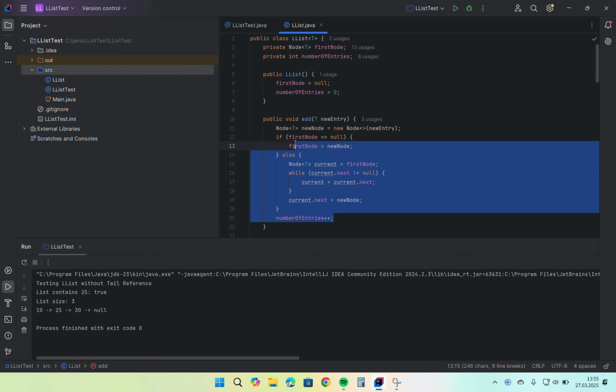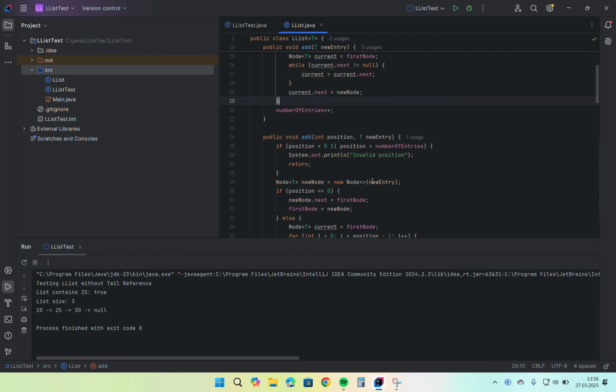This add method adds a new element to the list. If the list is empty, the new node becomes the first node. Otherwise, it traverses to the last node and appends the new node to it. Finally, the number of entries is incremented.